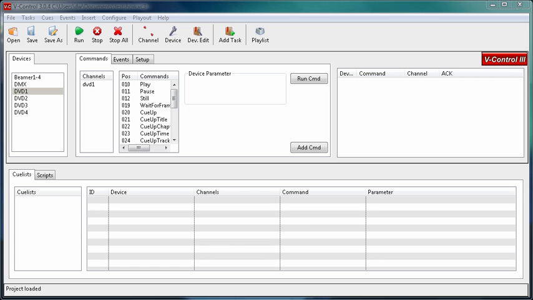In screencast 3, we talked about configuring channels and devices. In this video, I will show you how to program with Cuelists. If you want to send a command direct to a device, select the channel, the command, and click the Run button. Programming Cuelists is very similar. Instead of sending a command direct to a device, the command is stored in a Cuelist.